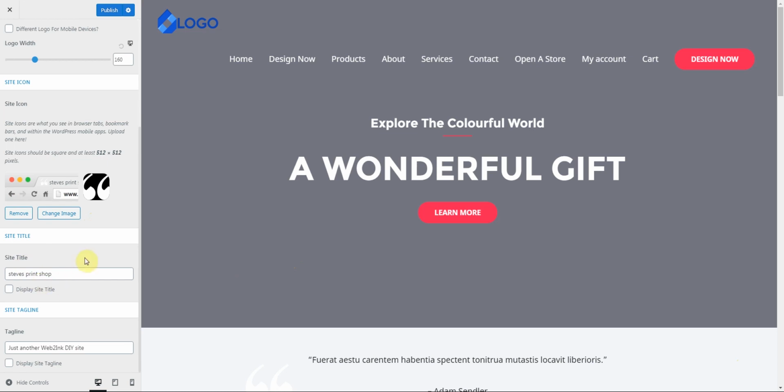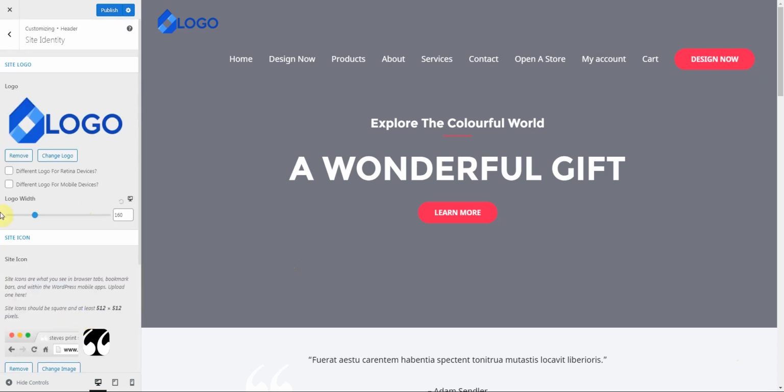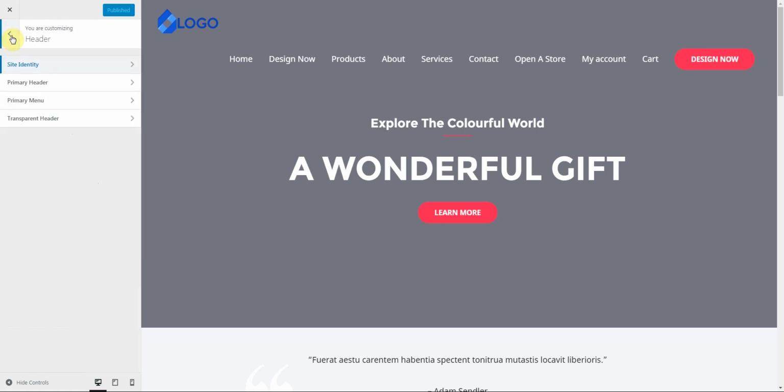Site title, this will be there automatically. Site tagline. So everything we need to do on this page is done. If this is the only change you're making, you can go ahead and hit publish. That's what I'm going to do. I'm going to publish right quick, and then we'll use this back arrow, and I'm going to show you a few more parts of the customizer.